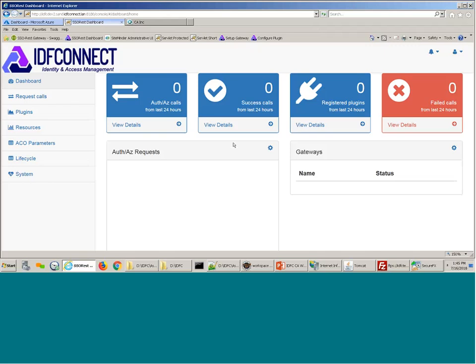Yeah. So what we're looking at here is the IDF Connect dashboard.